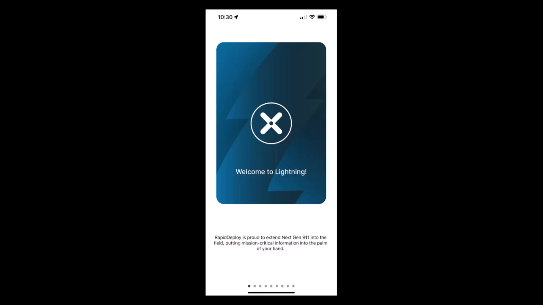I do want to note that if I'm signing into Lightning from a region or state level, or someone who has access to multiple ECCs, I would need to select the appropriate ECC and then continue before I come to this welcome carousel of information. Keep in mind that as there are changes within Lightning, this welcome carousel may change.